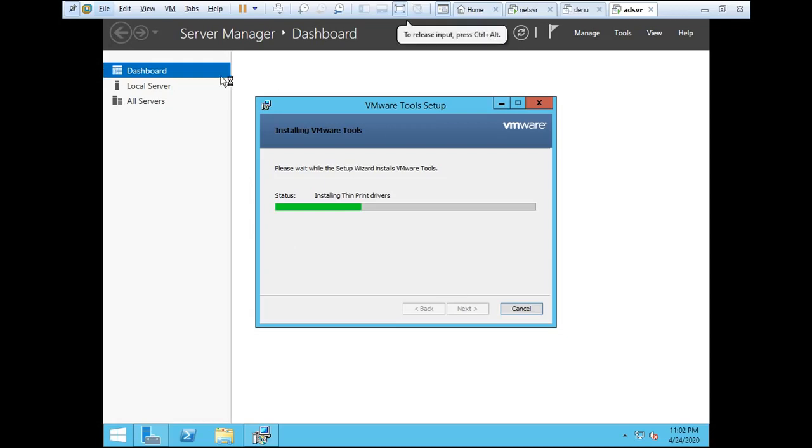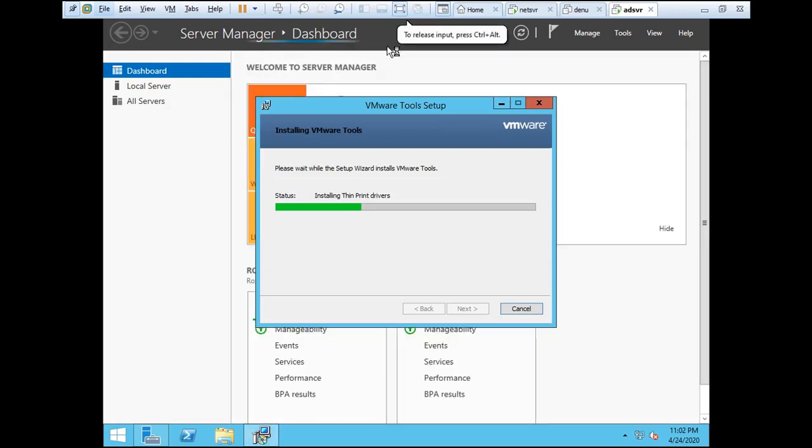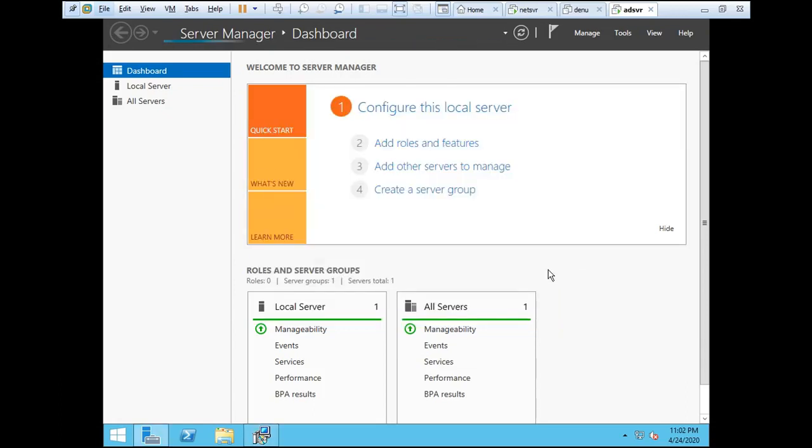So this happens to be your Server Manager dashboard. This is your VM tool installing, so you can navigate back and forth within your virtual environments, the guest operating systems on your machine in VMware.